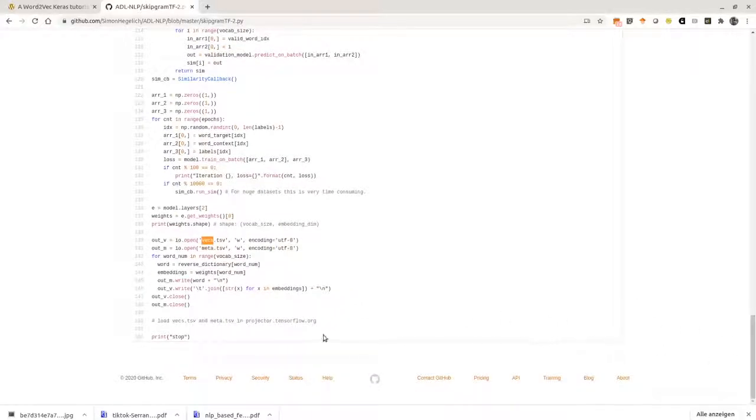If you want to see how these vectors look, you can just open projector.tensorflow.org in normally any kind of internet browser. Yeah, so this is what the code does. And what else should I add?